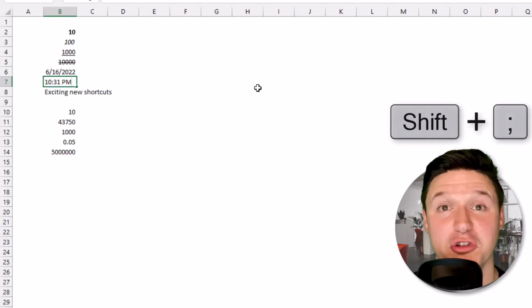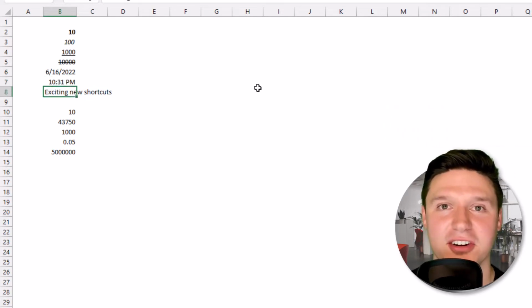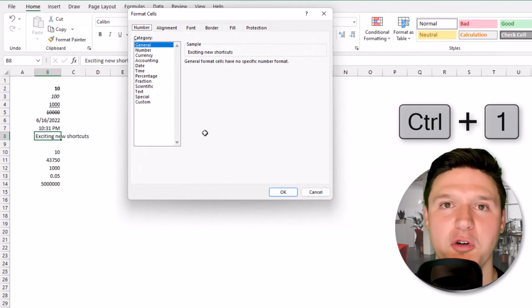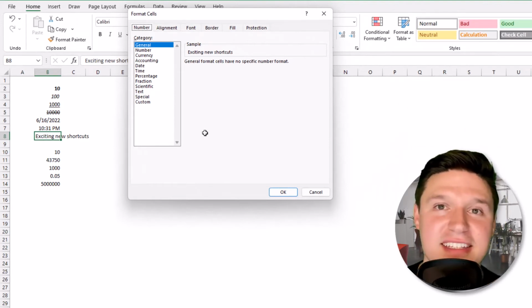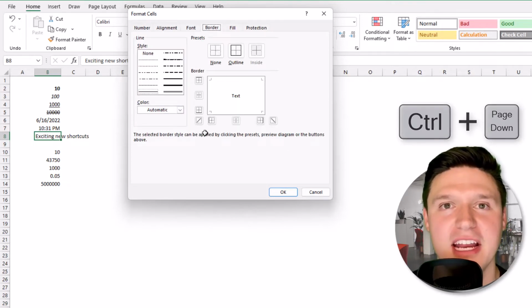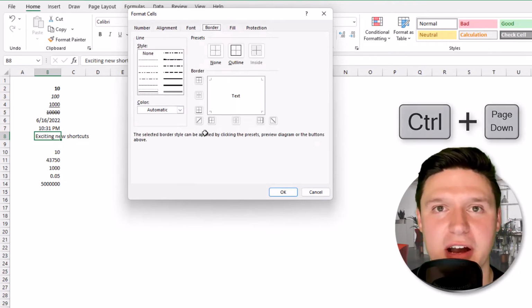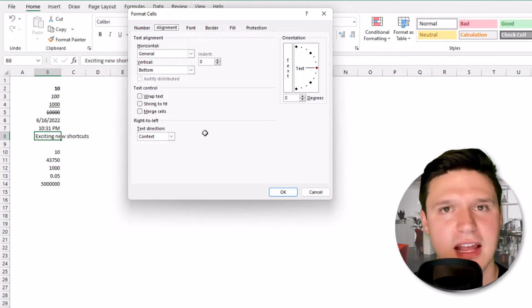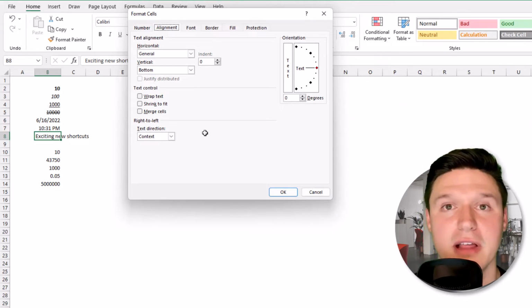Ctrl+: and Ctrl+Shift+: add the current date and time. Ctrl+1 opens the Format Cells menu, and you can continue to navigate this menu with shortcut keys. Ctrl+Page Down navigates the menu items to the right, and Ctrl+Page Up navigates the menu items to the left. And the underlined letters continue to let you make selections.